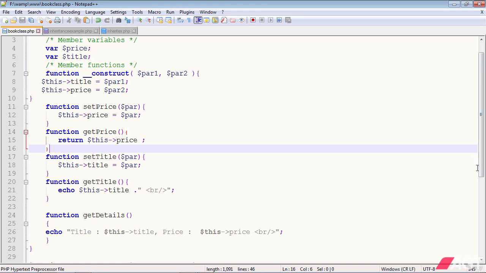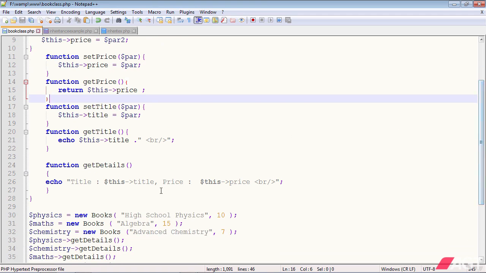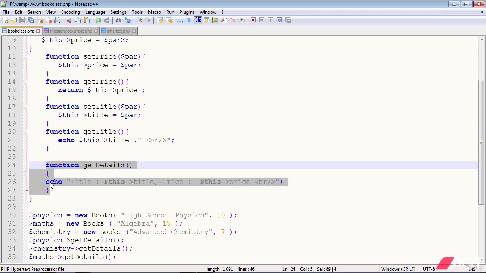In addition to that, there is a get details method inside the class, which will just display the value of title and price of the calling object. Remember that a special variable called this stores the reference or the address of the calling object that we are going to use to fetch the value of the title and price of the calling object. So this is the entire class.